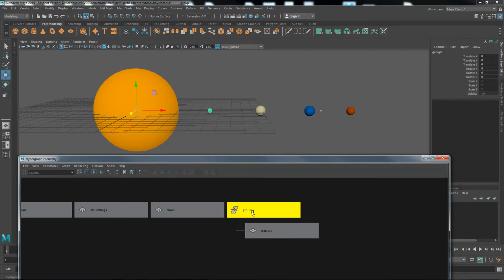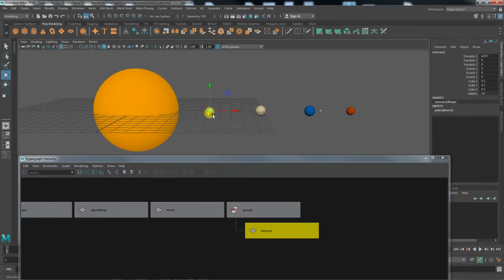So this is the parent, group 1, and Mercury is the child. It means that Mercury can move independently of the group. The group won't move anywhere, but if I move the group, Mercury moves with it. And there's a lot of different ways you can do this, but grouping something to itself is a very quick way to give it a parent with no other stuff in it, which gives you two different pivot points basically. And you can go on and on with this with multiple pivot points, but in this case we just need one.